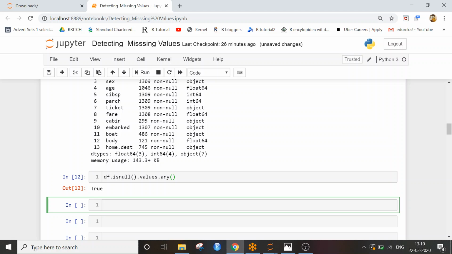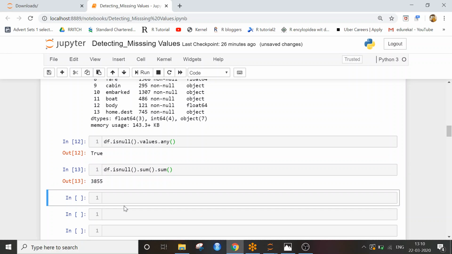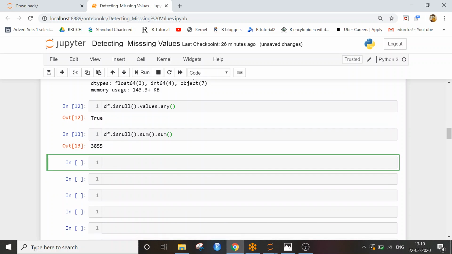Now to find out the total count of missing values, the function is df.isnull().sum().sum(). This returns the total count of missing values. So in this Titanic data set, there are 3,855 missing values.